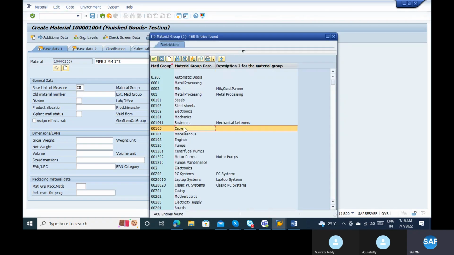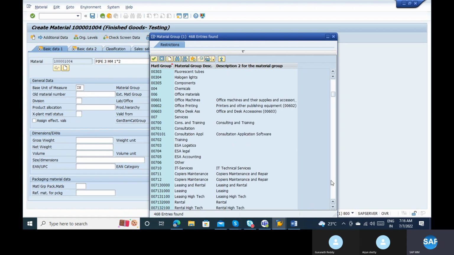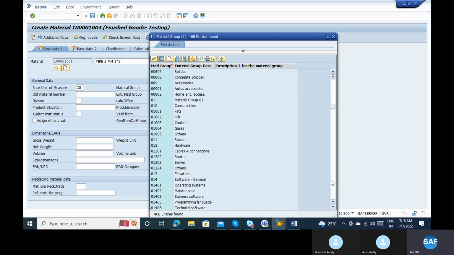So let's say cable, or if pumps are there, we can select motor pumps, pumps maintenance, or electronics related pipes. We can select whichever material group is relevant. It is just for information purposes that we are selecting this, since this material is especially relevant to this group.